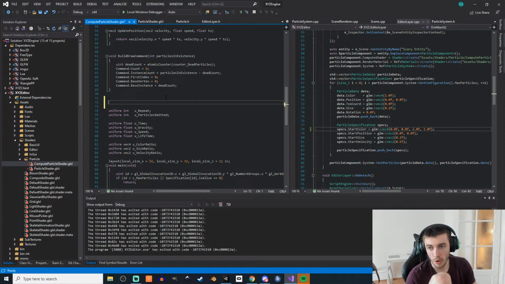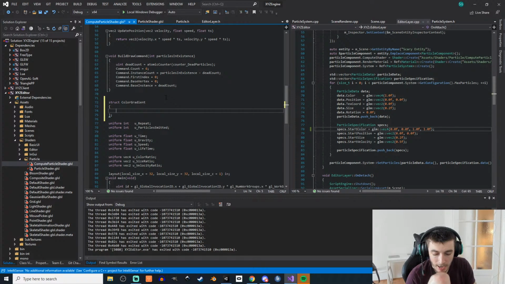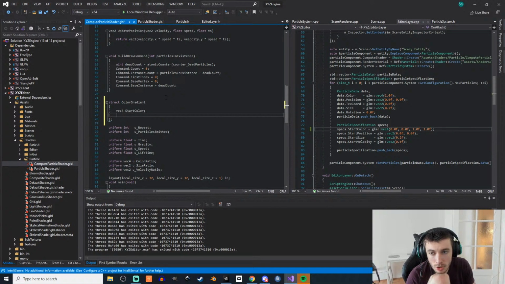And so let's say I want to create a struct, color gradient, and I'm going to create a vec4 start color and a vec4 end color.